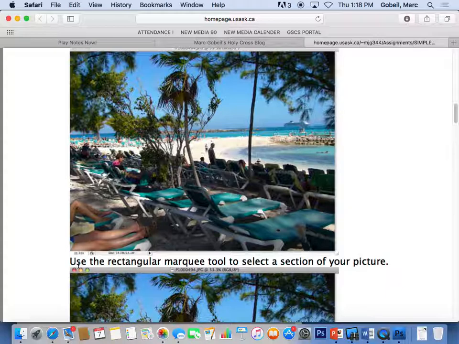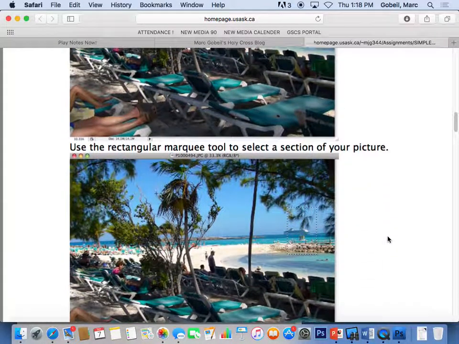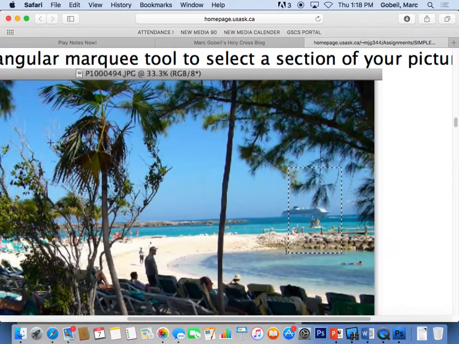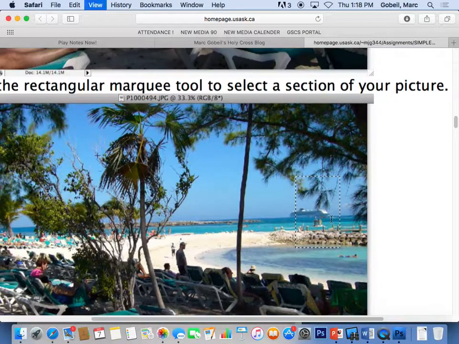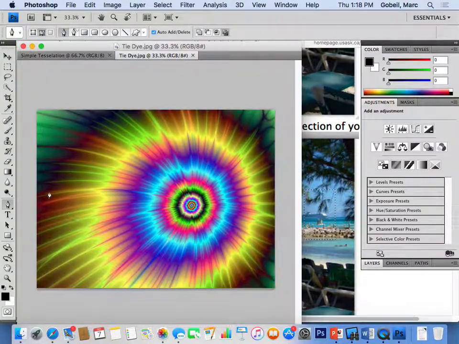A very useful tool. And it can be kind of a pain in the butt, this tool, if you don't know how to use it properly. So use the rectangle marquee tool to select a section of your picture. I know in this example, I'm going to zoom in, it's a little bit hard to see, but there's kind of like a dotted line at the cruise ship. And that's kind of what the rectangle marquee looks like when you're using it. I'll show you on my example.